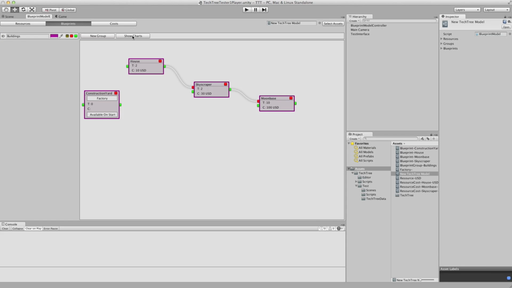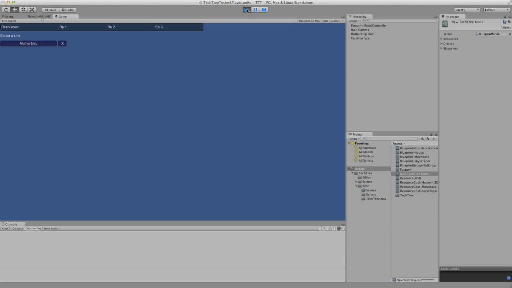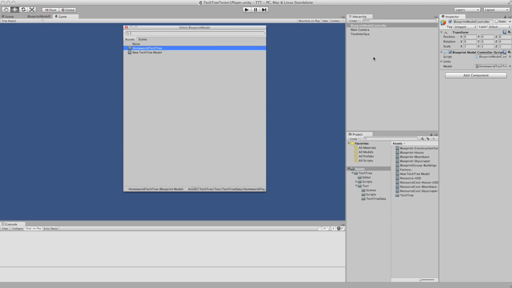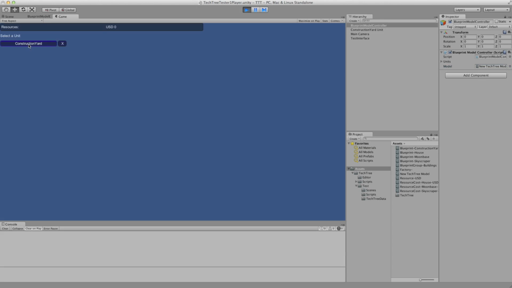Okay, now if we click Show Charts, we'll see the relative costs and time to build each one. Let's load the game, press play. Hang on, let's select the new TechTree model, press play. There's our construction yard already built. If we select it, we can see it can build a house. It's not building because we don't have any resources.